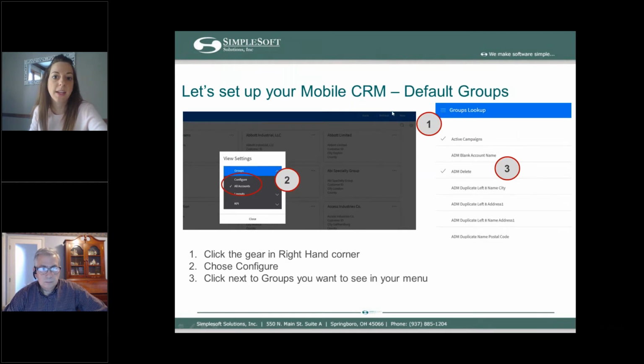Then another quick setting you can do is your default groups. Again, I'll send this out too. We also have videos on our YouTube channel that review how to do all this as well. When you're in your account view, you can see in the behind the scenes there's a little gear here in the right corner. When you click that gear, the settings option opens and you click on configure. Any groups that you've created in the web client that you have access to see will show there. Again, you can check mark on or off beside the ones that you want to see when you drop down your groups menu back over here on the right.